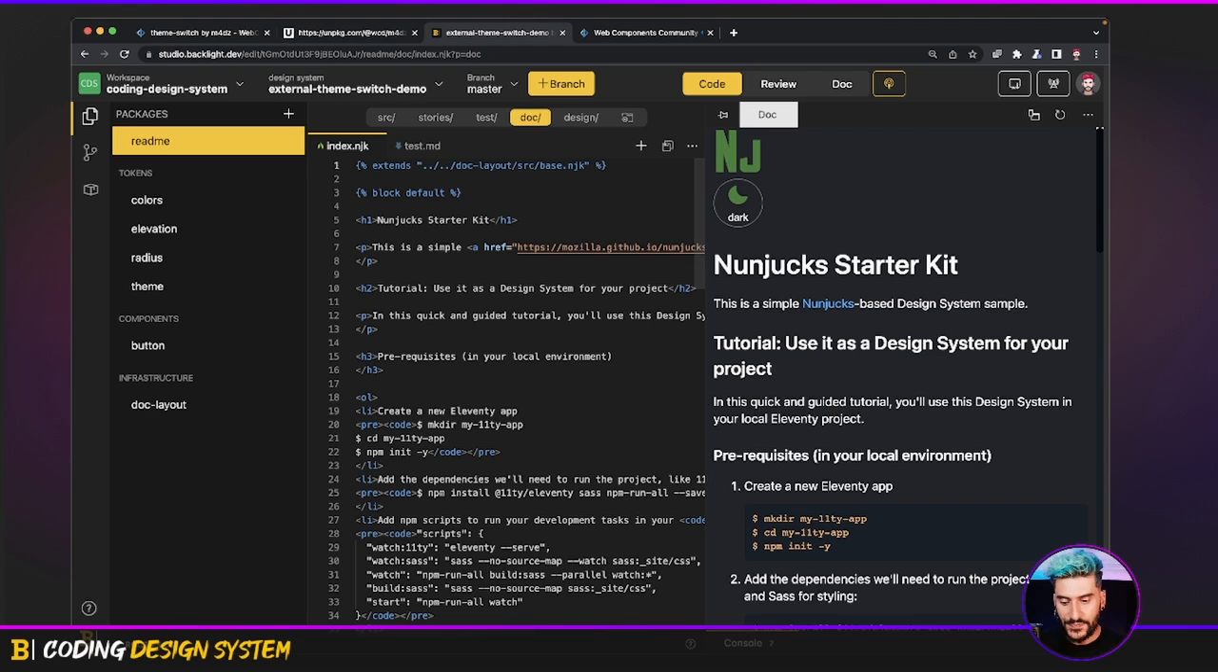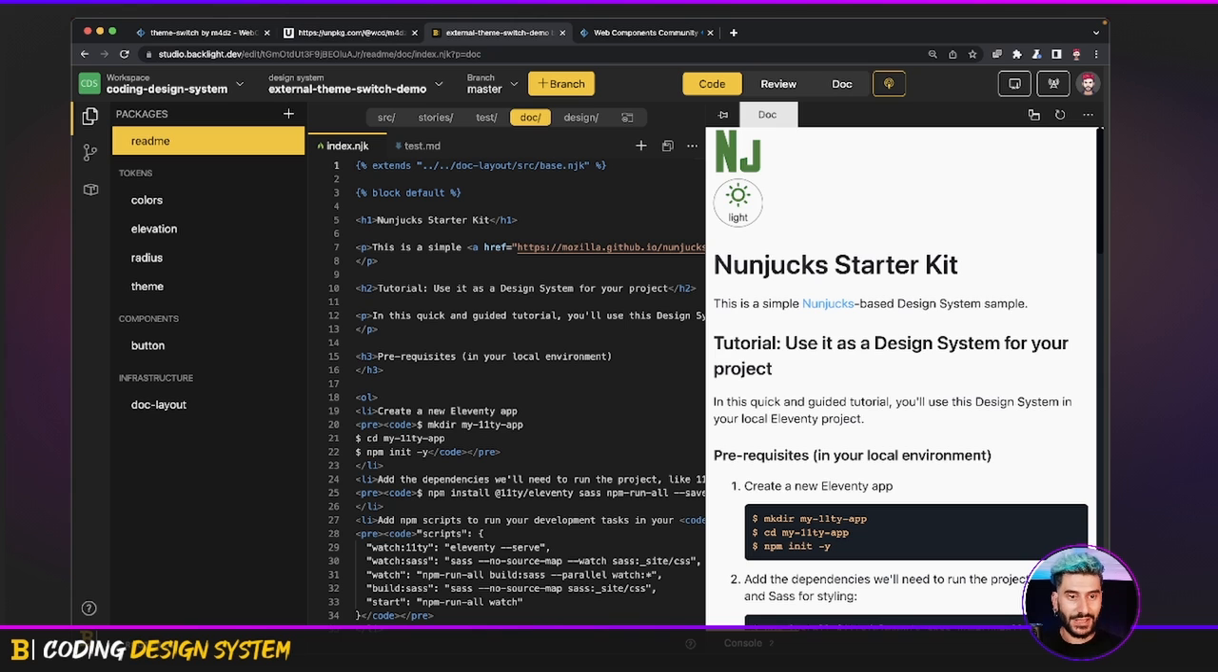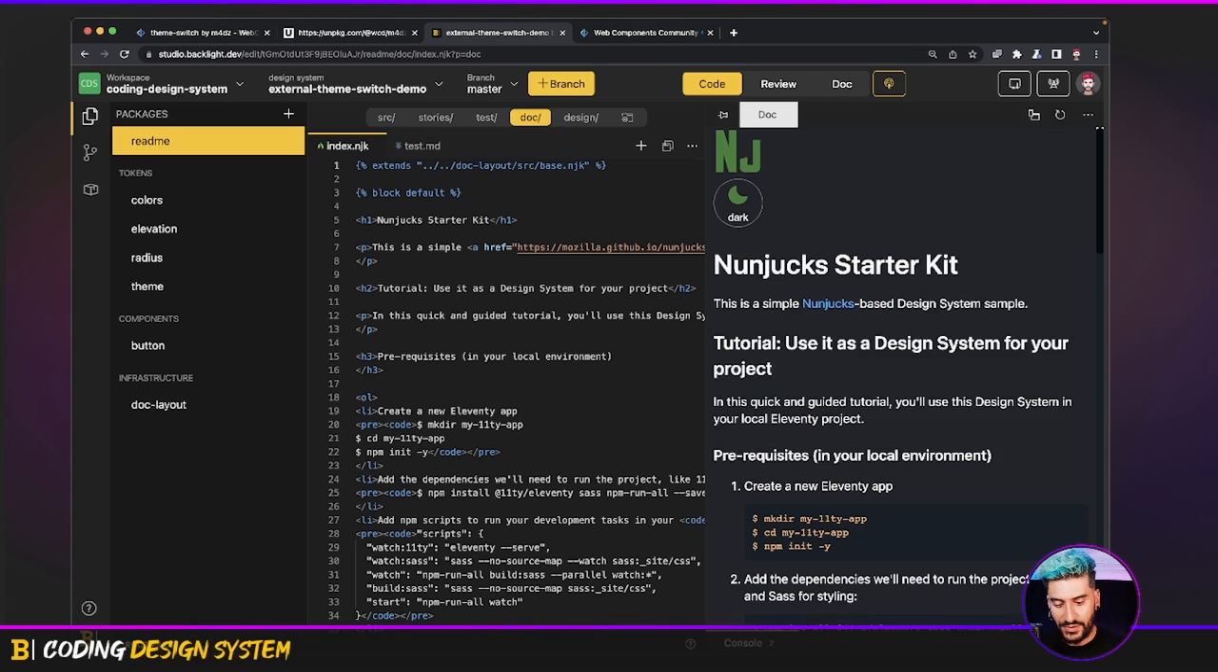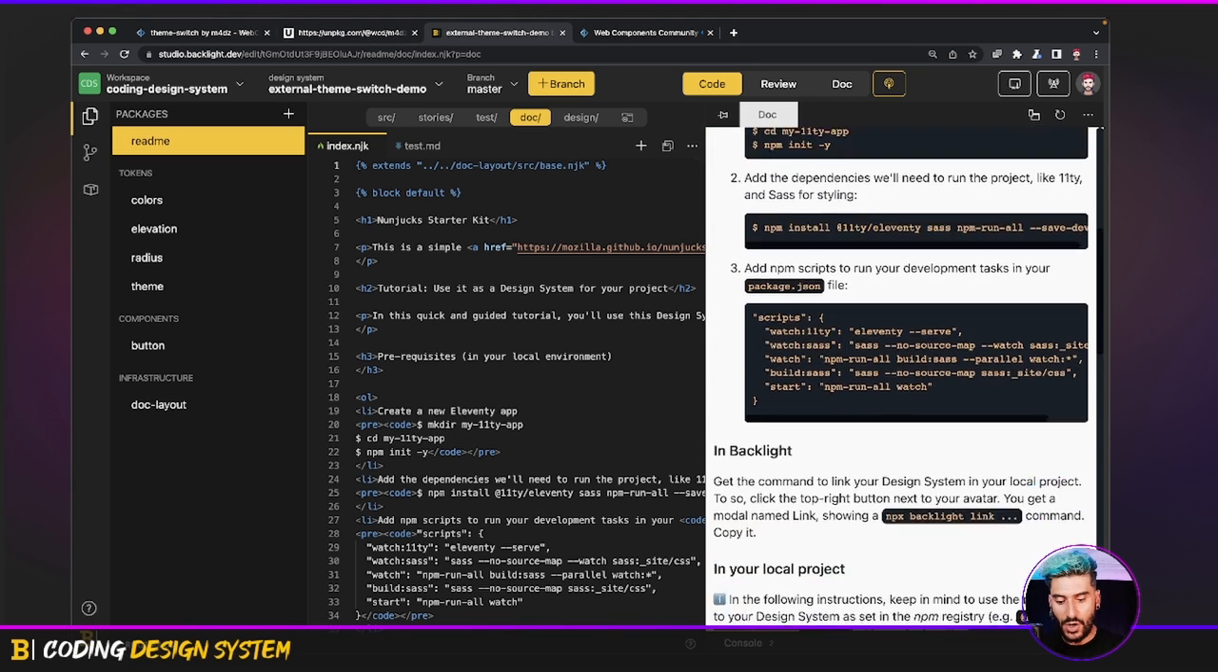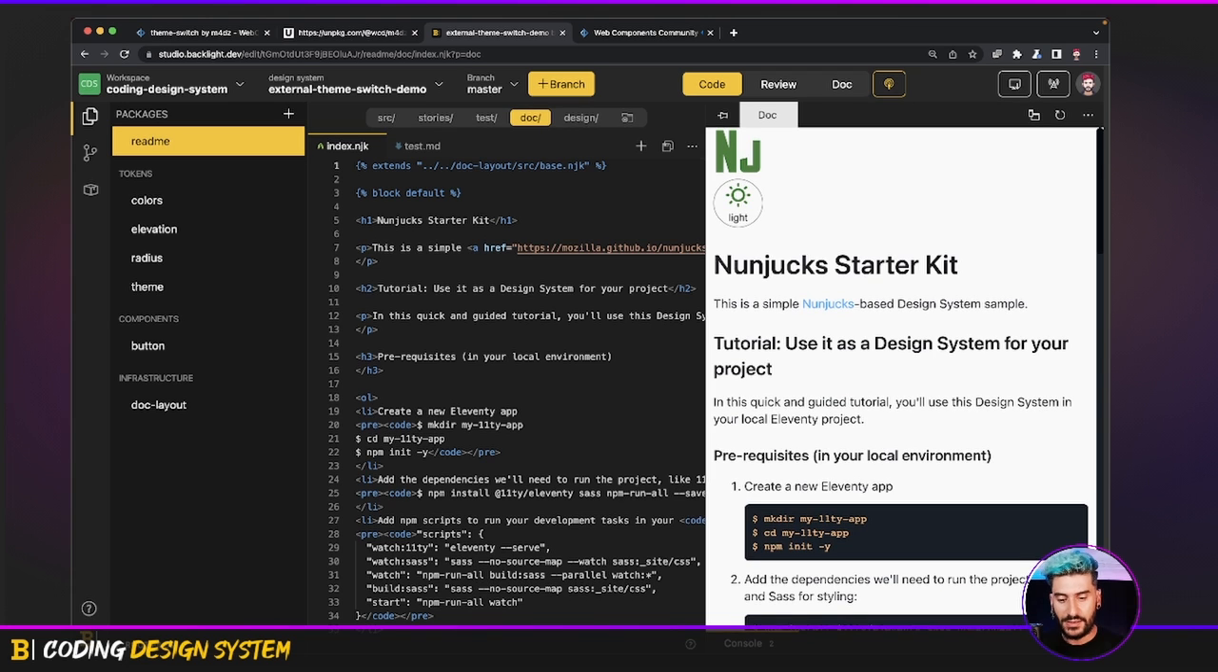Let me reload the backlight file directly just to see if everything's changed and if everything is updated as well. Yes. Okay. So I've got my documentation and I've got my theme switch. And if I click on it, woo, magic! I've got my theme properly updated. So all my documentation is now using this theme switcher component that is directly imported from the CDN, like different pkg or whatever you want based on npm.